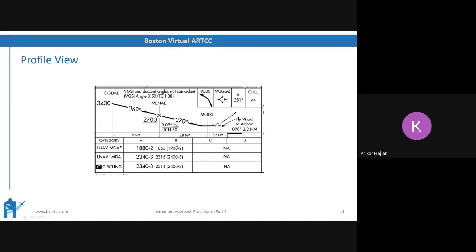So this is an extended version of a profile view. This is for an approach into somewhere in Alaska, I think Juneau, it was. Yeah, Juneau. If you haven't flown that approach into Juneau, do it. It is awesome. Very true. There's a little bit more information. There's some minimum stuff down here, which we'll get to.